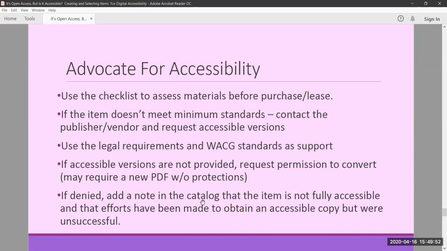If they're not going to do any of that, put a note in your catalog. Note the fact that you did ask, that you asked them for an accessible version, you asked them to let you make it accessible, and they denied those attempts. You want that in case you get sued because these items aren't accessible, you've got documentation that you are aware of it and you tried to get a better version and it is on the publisher or vendor that it wasn't provided.